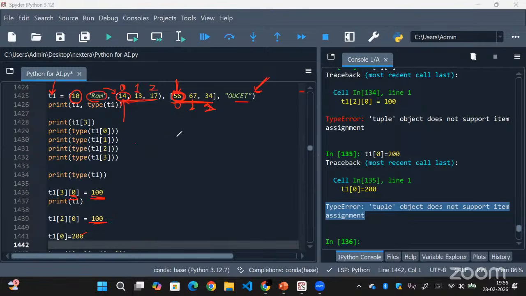So lists are slightly slower and tuples are faster. And lists are mutable and tuples are immutable. Lists are used with square brackets and tuples are used with parentheses. So these are represented using parentheses, okay?